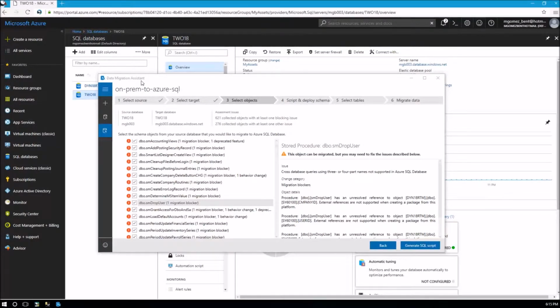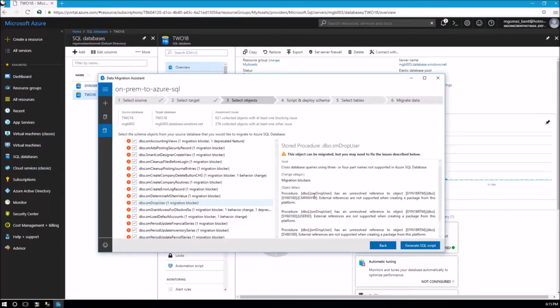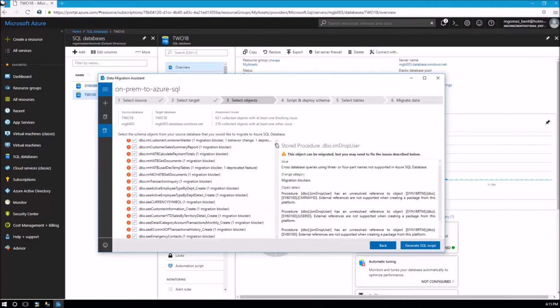I have actually set out in advance to move the company database. This time it's my TW018 database. Please refer to my previous episode on how to actually use the Data Migration Assistant to accomplish this feat. Now, I'm actually at this step where I'm ready to script and deploy the schema, but not without having to look at a set of issues that might occur with the company database while you attempt the migration.